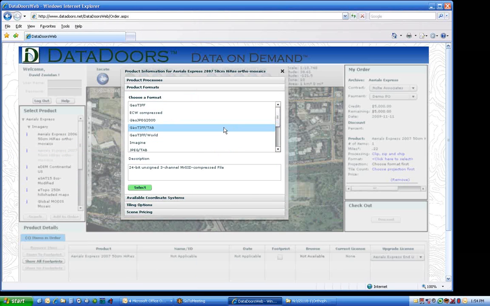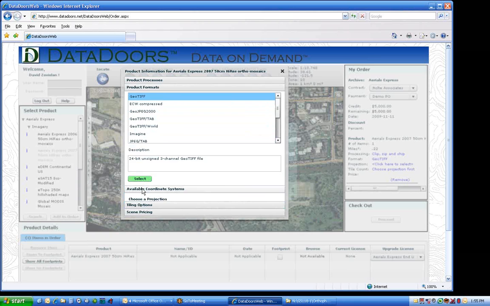But you want to go with the file format. Obviously, for a small area, we can probably get away with the GeoTIFF. For real large areas, I would go with either ECW or MrSID. For this one, which is less than 0.2 square miles, that's puny, I'll say I want a GeoTIFF. Once you've got your format, you pick select.